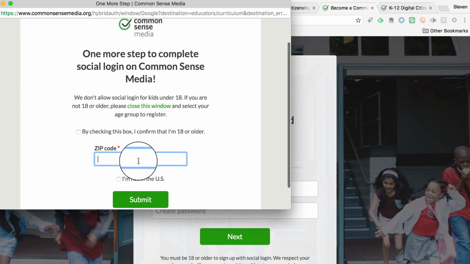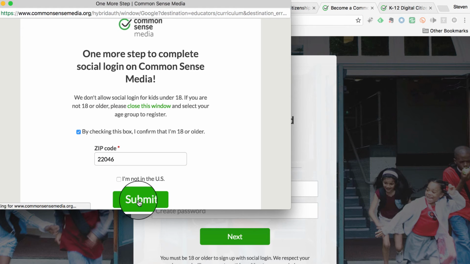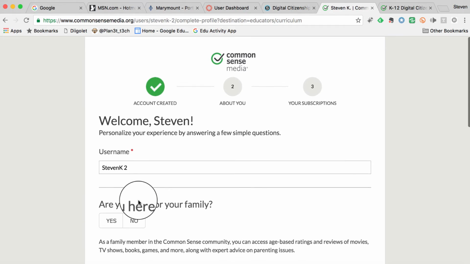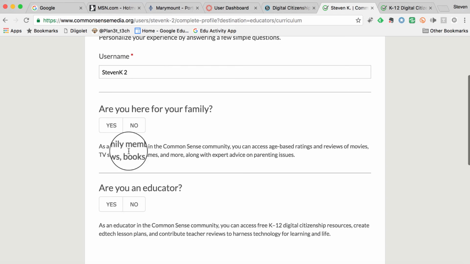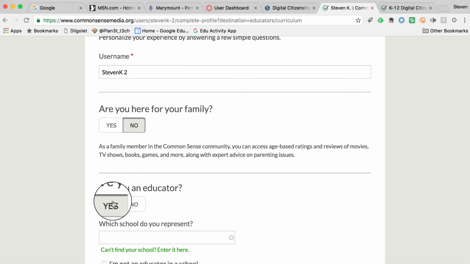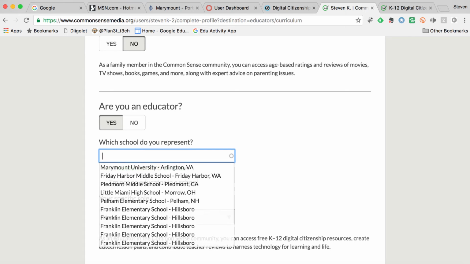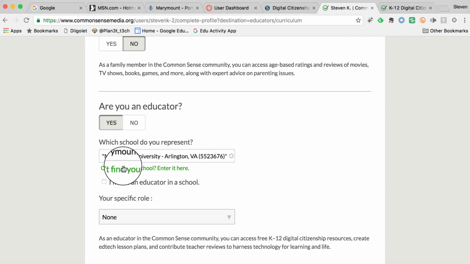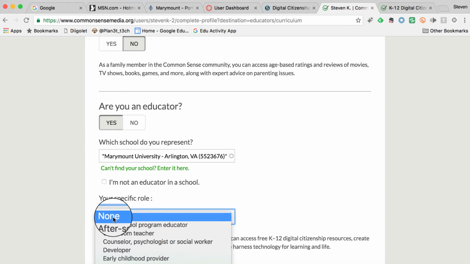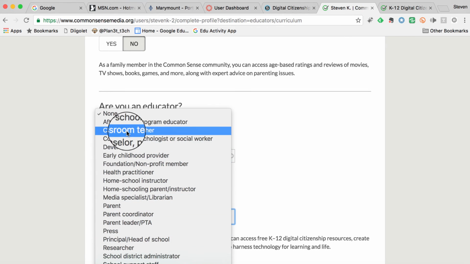Now it's asking me for a zip code and making sure that I am 18 years or older. No problem. Now as I go through this sign-in process, the first thing I have to say is, are you here for your family? You can say yes or no. Are you an educator? Yes. And then it's going to ask you to search for your school. So you can type in Marymount, it is registered. As soon as you type in Marymount, it should come up first. You don't have to say I'm not an educator at the school. It really doesn't matter. And then you can click Classroom Teacher or select any of the other ones you think are appropriate for you.